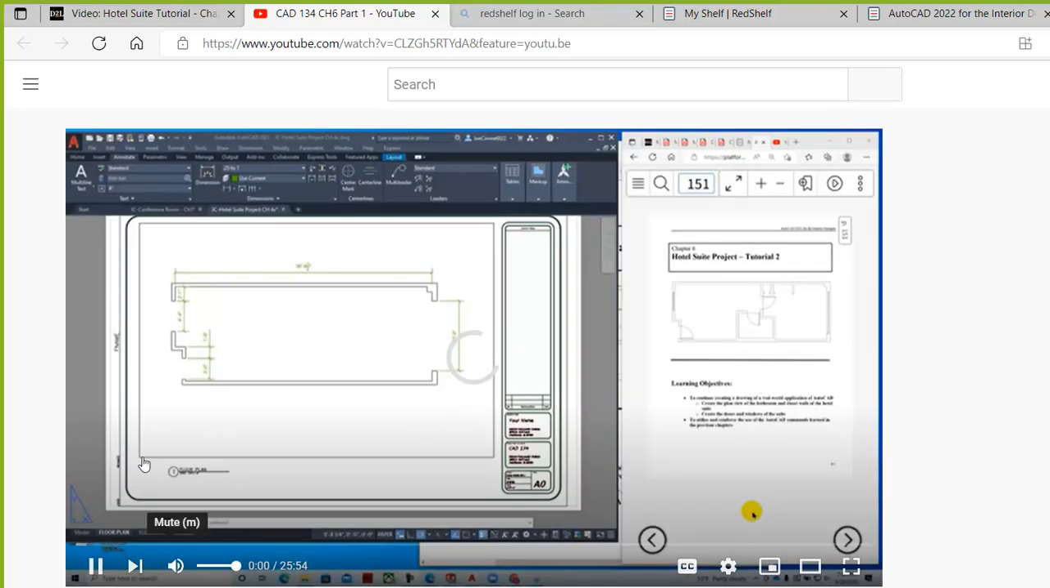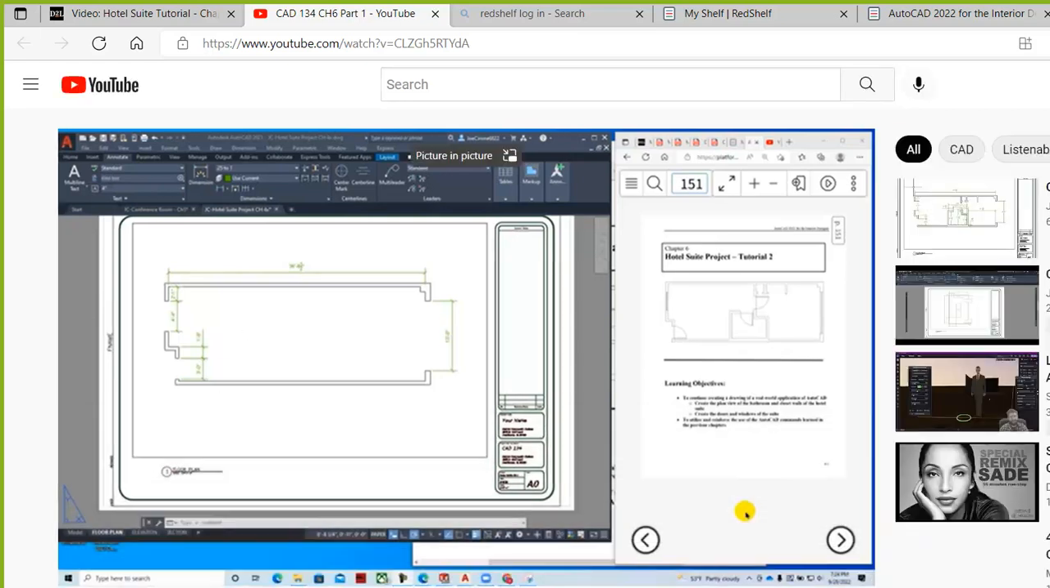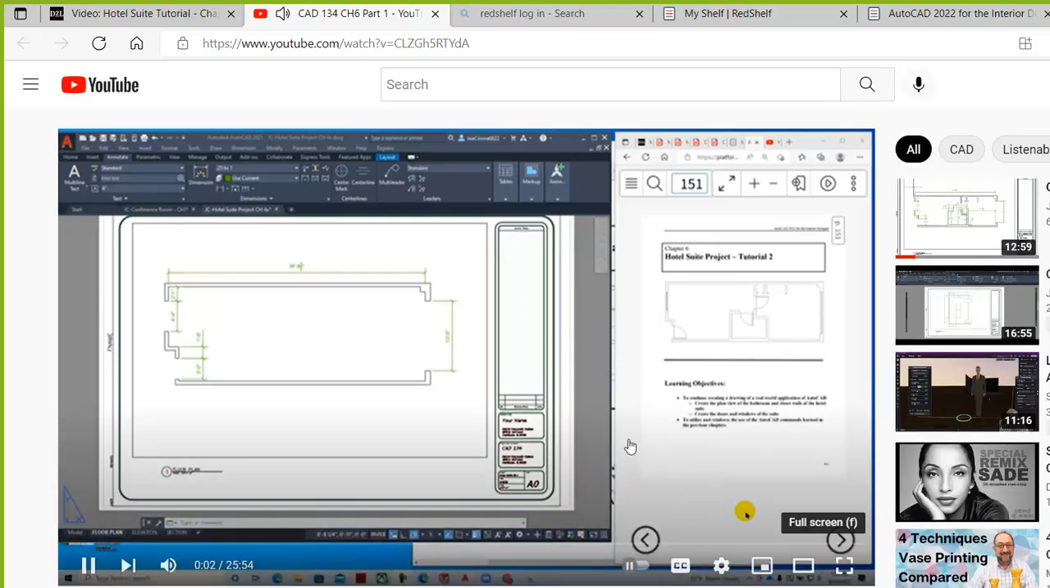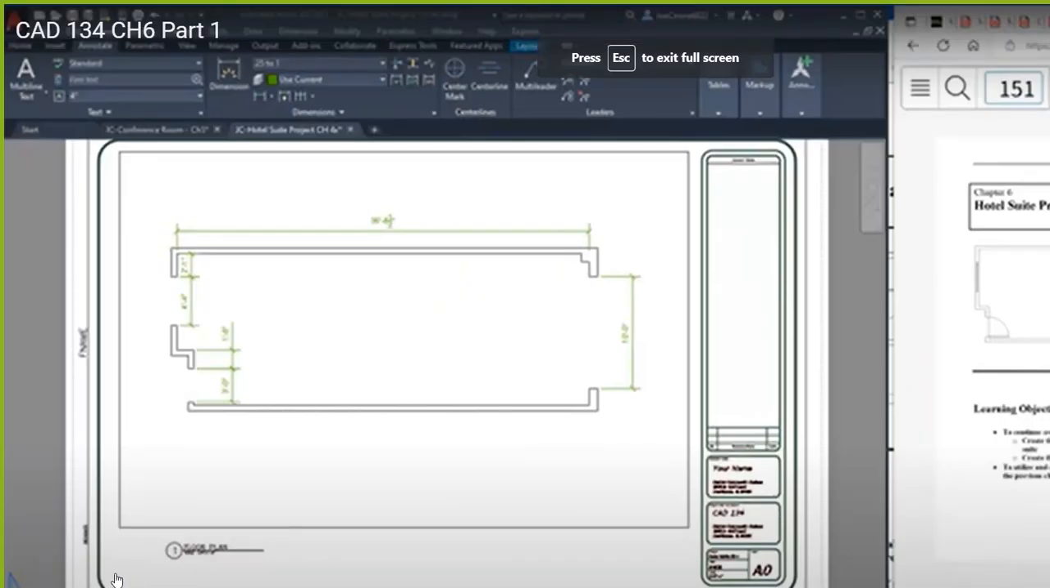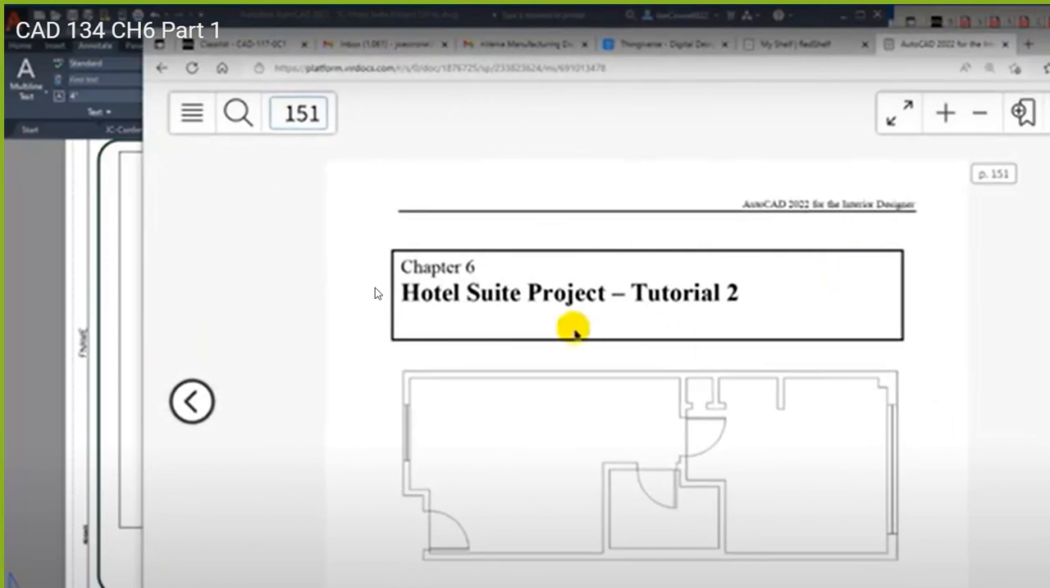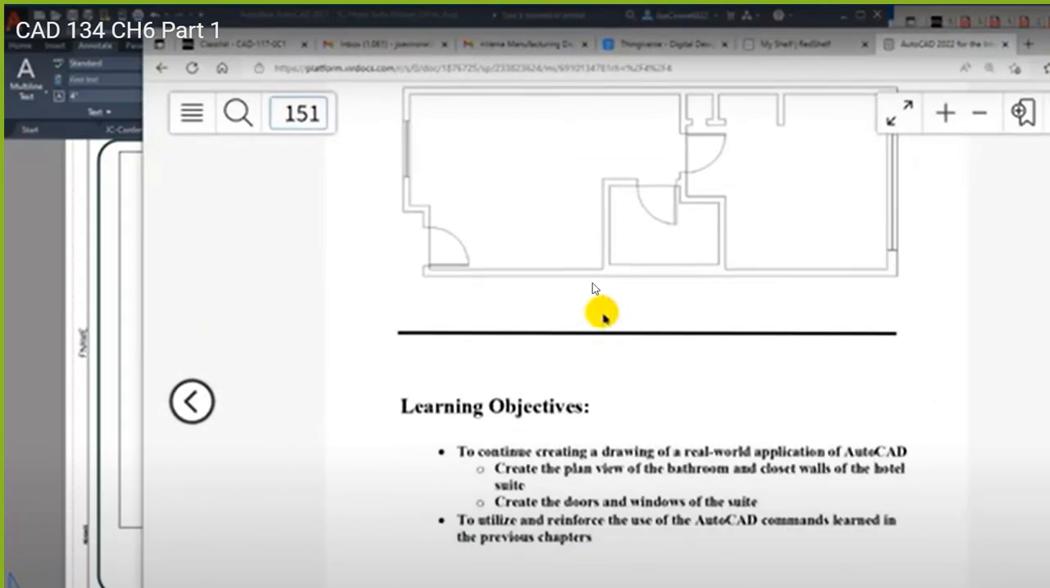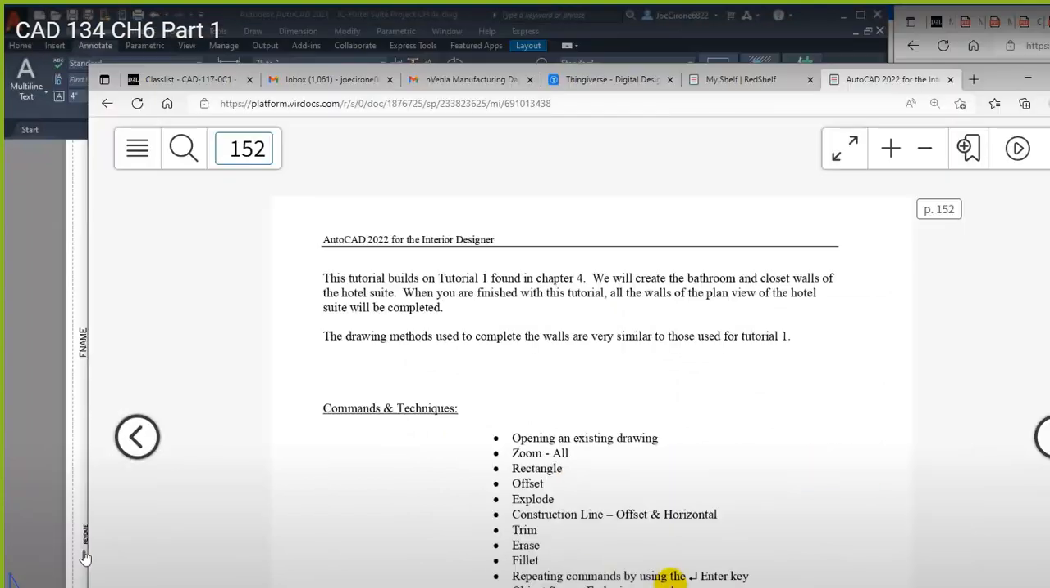There's videos for each of the chapters, and so if we click on the first video, through and we outline tutorial number 2. Chapter 6 Hotel Project Tutorial. Excuse me, it gets a little worn out these days. As we go through the textbook, showing how to go through and use these different command techniques.